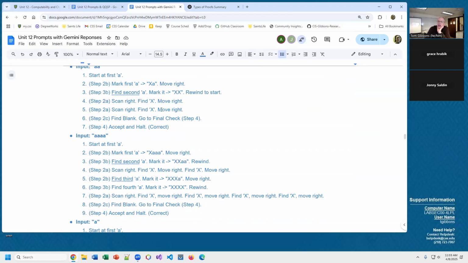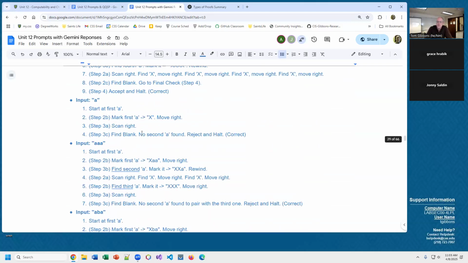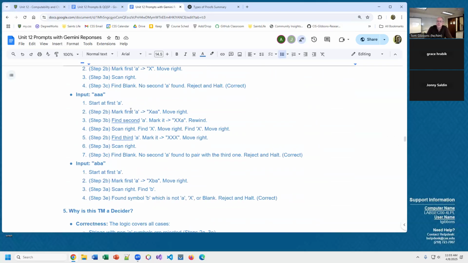And now they're going to scan and see if they find any A's. If they find any A's, then they know there's an error. So they go through this example with 3 A's. The first A, they put an X. The second A, they put an X. And then the third A here. And then they move back to the right.